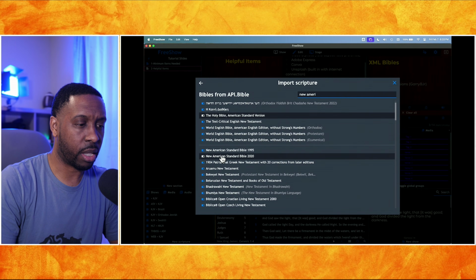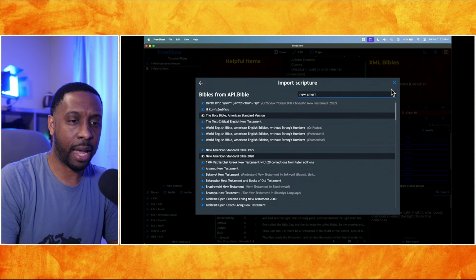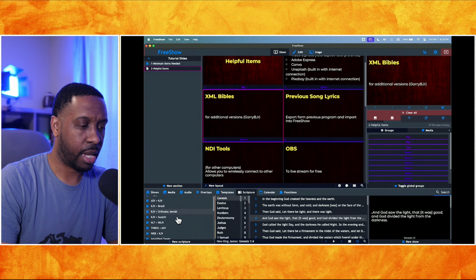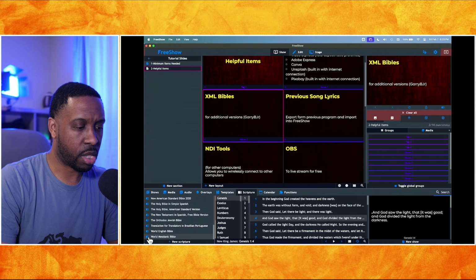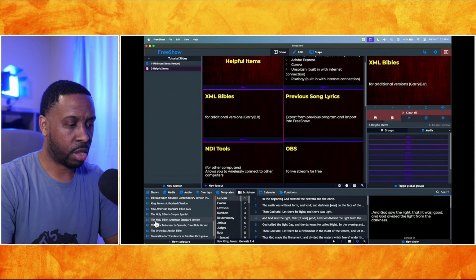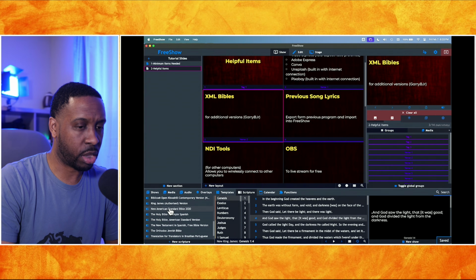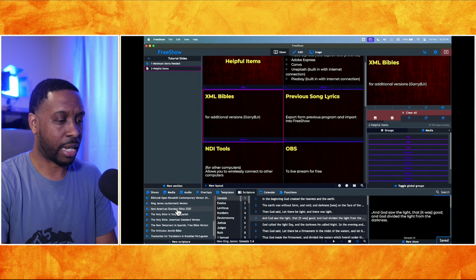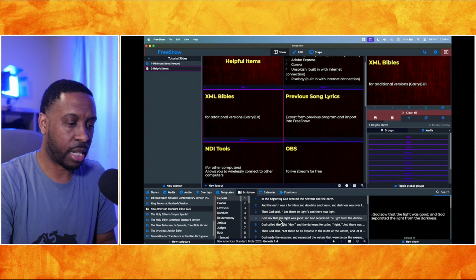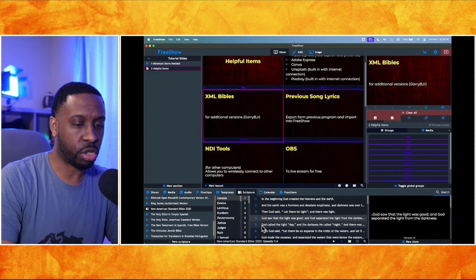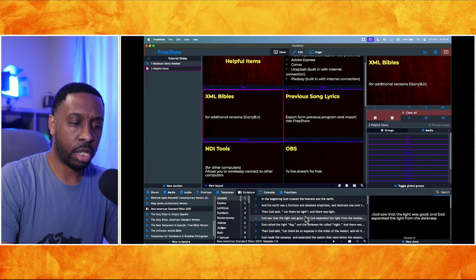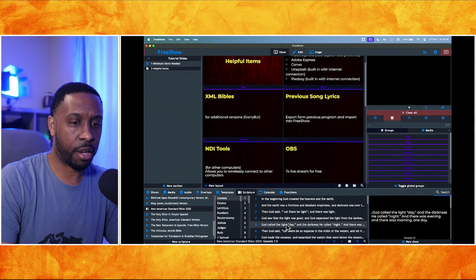So we can click on one of those and it'll turn white. And that means that we actually have that Bible now in FreeShow. So if I close this out and I scroll down, you'll see all these little blue Bibles here, these little blue Bible icons. And we're going to be looking for the New American Standard Bible 2020. I've got it right here. So that means I can click on that and it'll automatically filter in that version of the Bible for me to search through and add to the show. So I can double click any of these here and I can click on them and they would actually be added to the show. Okay. That's one way to do it.